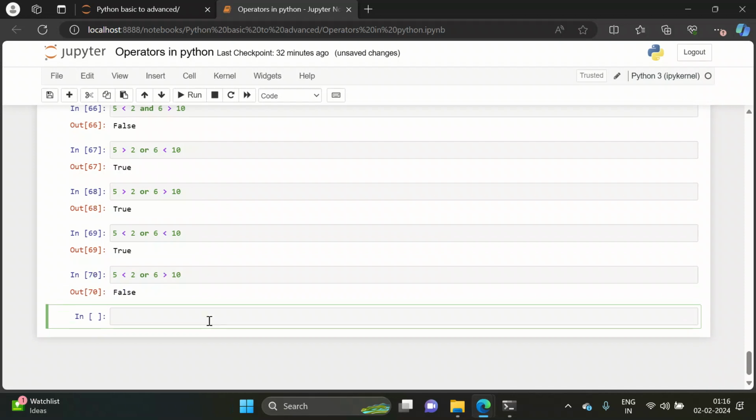And in case of negation, so not of 5 greater than 2. 5 is greater than 2, true, but not of true will give you false. And if I say not 5 less than 2, 5 is less than 2, false, not of false, true. So that's how the logical operators work.